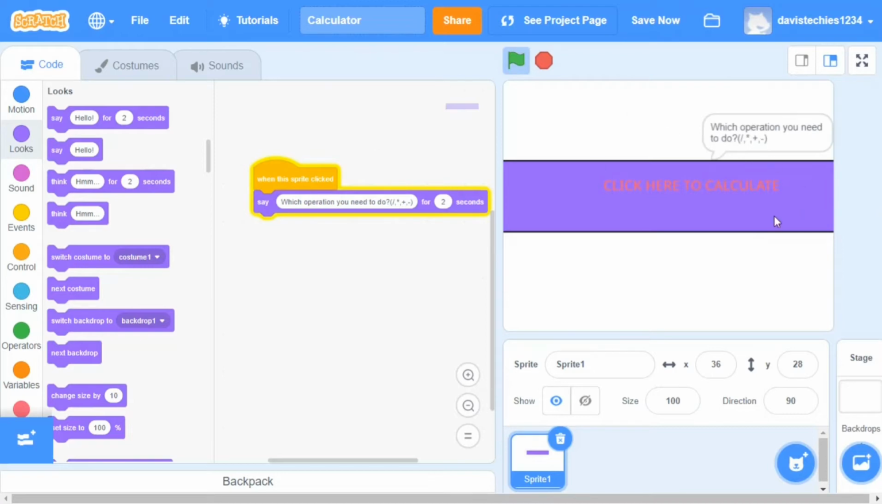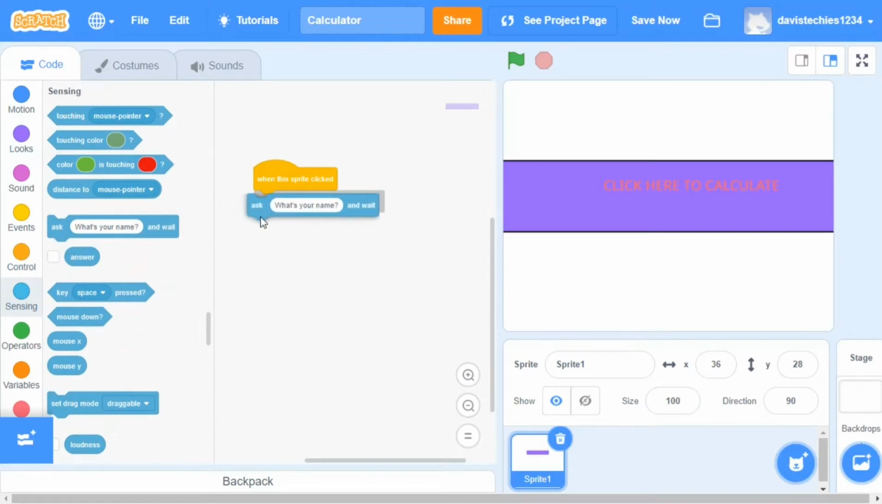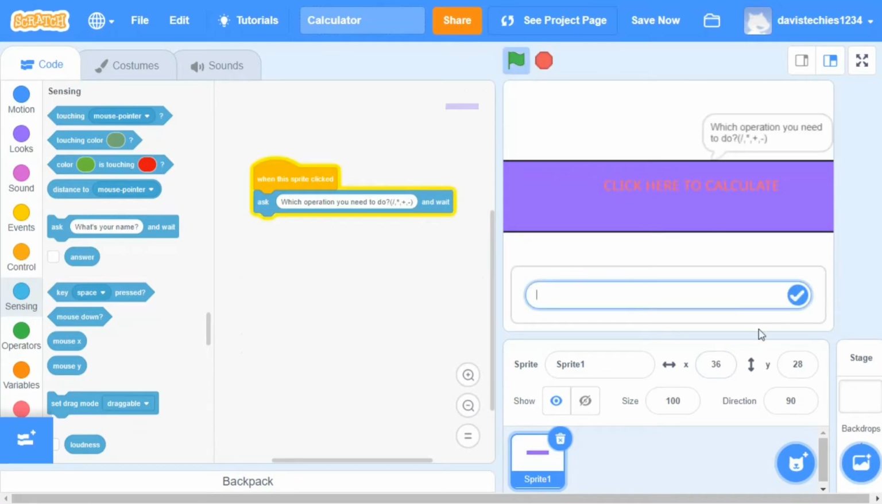You can see when we click on it, it will say this for 2 seconds, but 2 seconds is a very short time, so many people don't read it in that time. So I'm going for 5 seconds. But if we click to say, we can type which operation we need to do. For that, copy this, delete this block, go to the sensing tab, click the "ask what's your name and wait" block, and paste it. Here it goes: which operation you need to do.